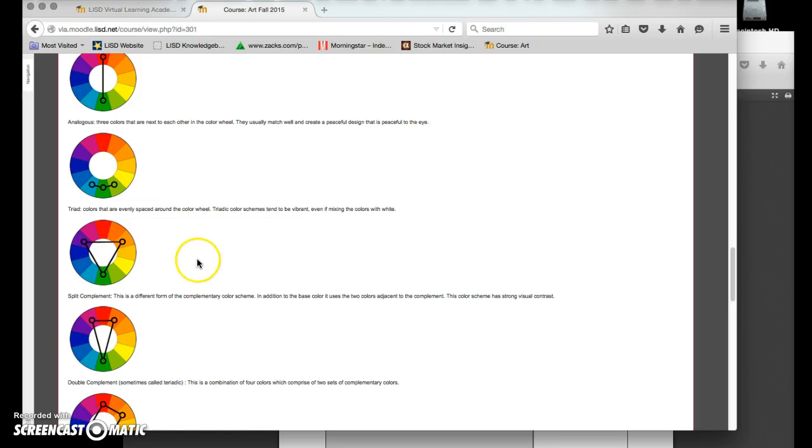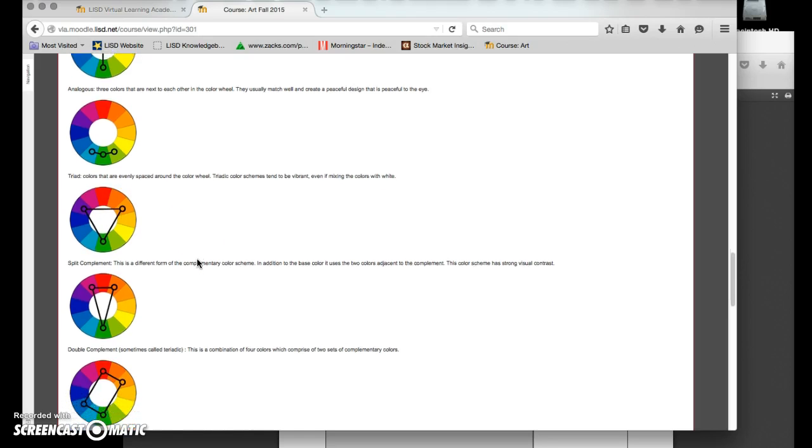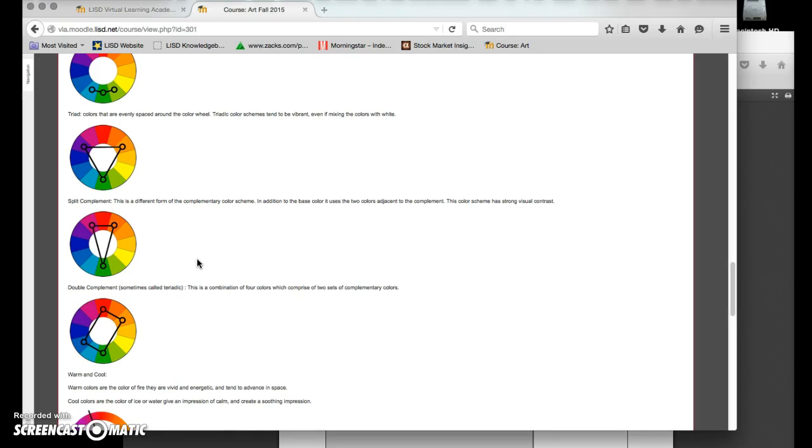Okay. Next, we have a triadic color scheme. Basically, these are like a primary color scheme. These are three colors that are equally spaced on the color wheel. So triadic equals, you can say, primary, secondary, or any other equally spaced three colors on the color wheel.